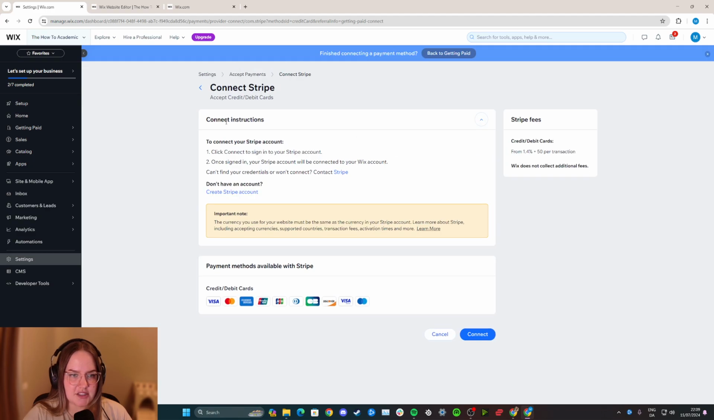And as you can see, there are a couple of steps to connect your Stripe account with your Wix. So simply add your details and then click connect down here, and then your Wix website is set up with Stripe.